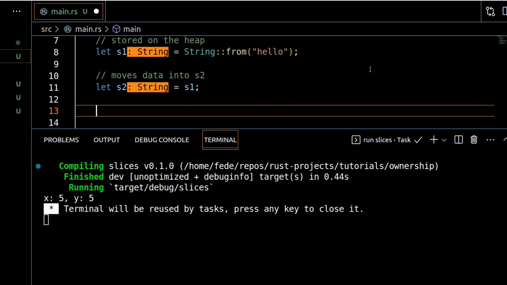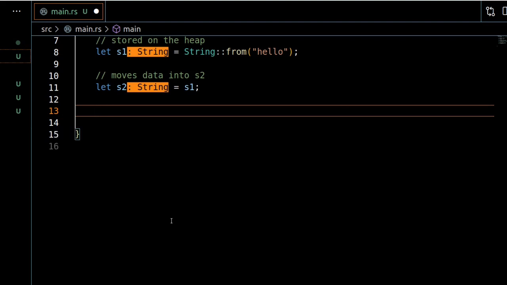Okay guys, so this is the difference between data stored on the stack and data stored on the heap. So again, just to fix this concept, data can either be moved or be copied. So let's see another example.